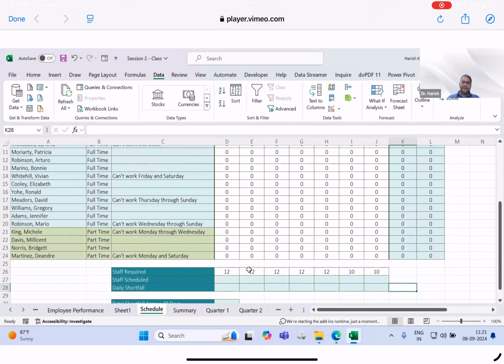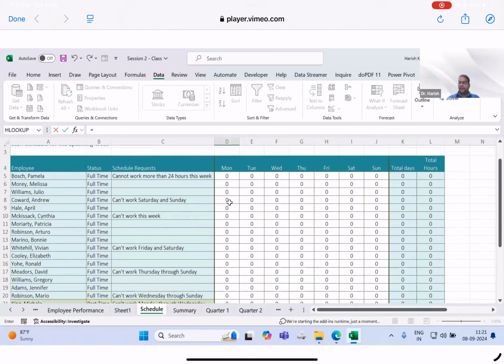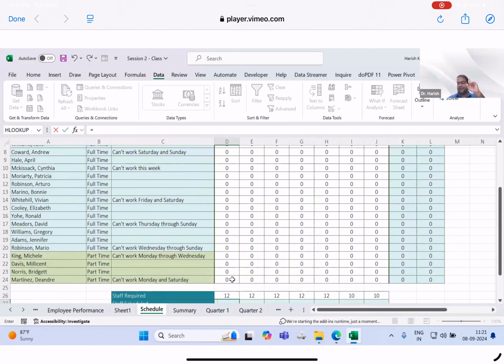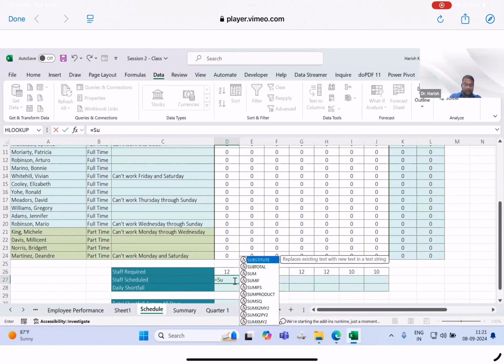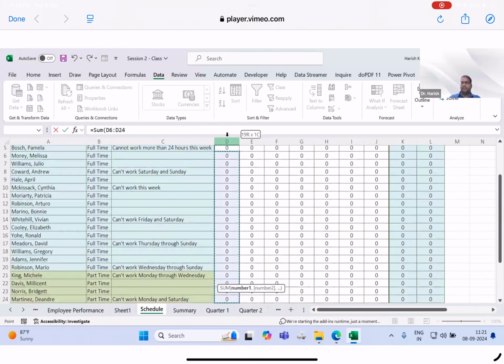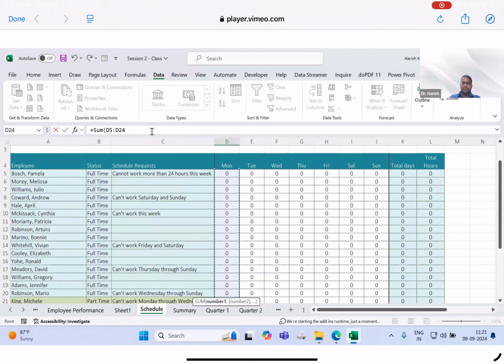Now, if I say staff scheduled, as of now there is no schedule, equals to, on Monday, let's say Monday, we need 12 employees. How many are available? One means assigned duties, that we will see later. But if I make a sum of all the Mondays, the 1s, it should be 12. Right? It should be 12. That means a minimum of 12 persons should be assigned the duties on Monday.